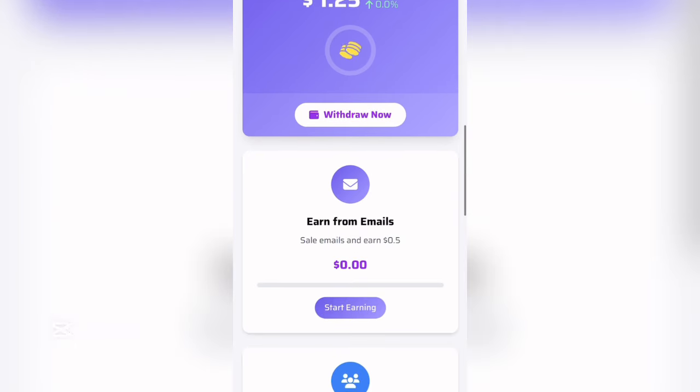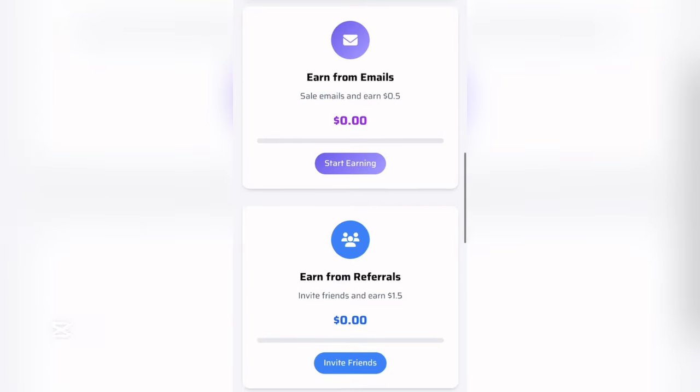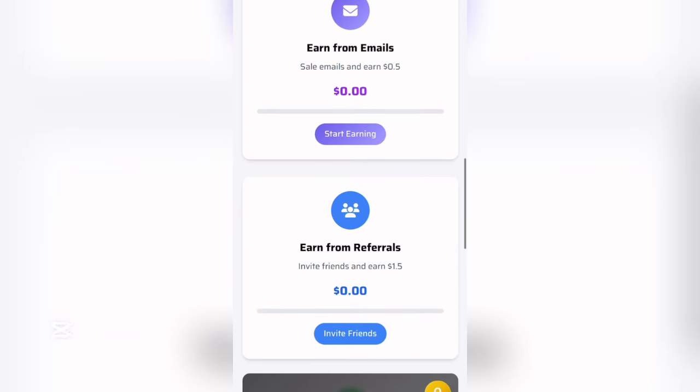Right here you can see earn from emails. Now you sell emails to this particular platform and I'm going to be showing you how you can do that. You can unlock several packages right on this platform with different methods.